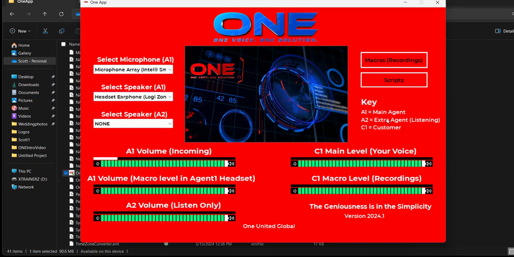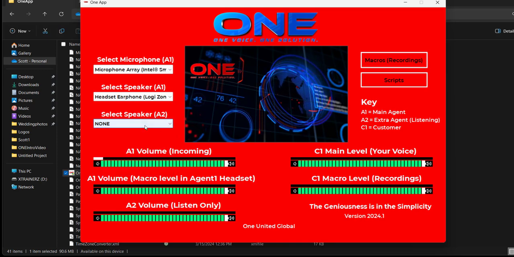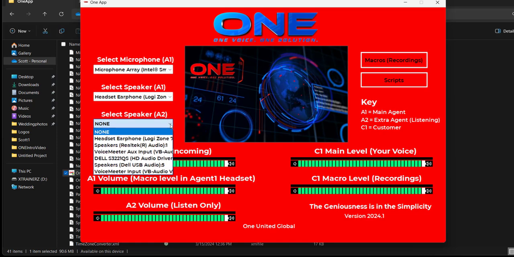Now A2, this would be an extra agent for, like, if you're training, then you could plug in their headset as well. You could select their headset, that way that they can hear the whole conversation. If you don't want to use it, make sure you select none.